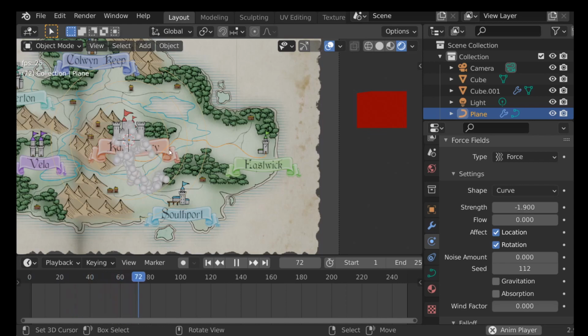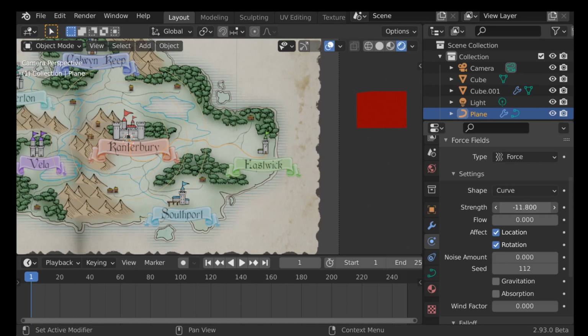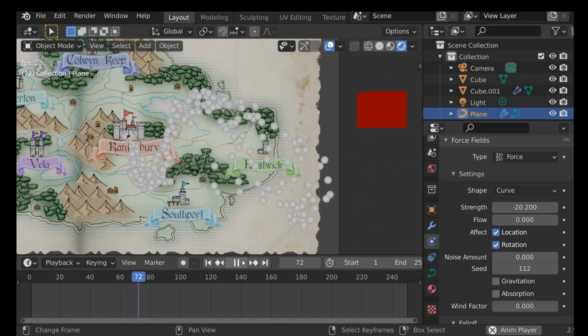And we can see it kind of gets attracted to it. So we're going in the right direction. So let's just increase this a little bit more, so around maybe -20. Let's try this again. And we can see it's a lot faster.